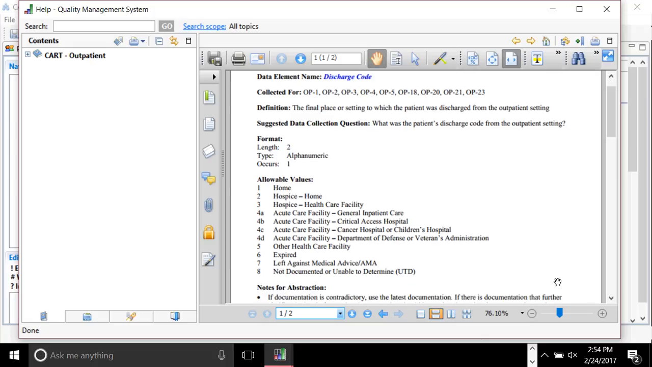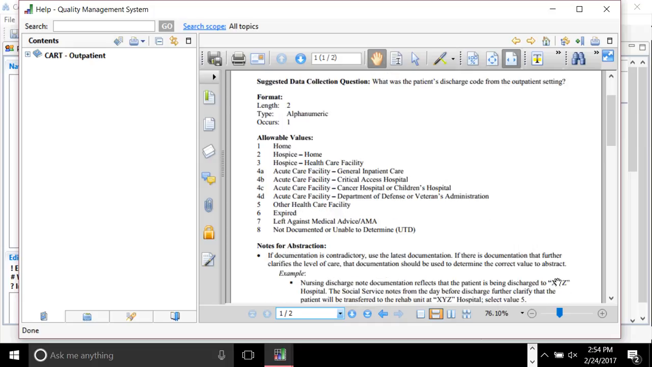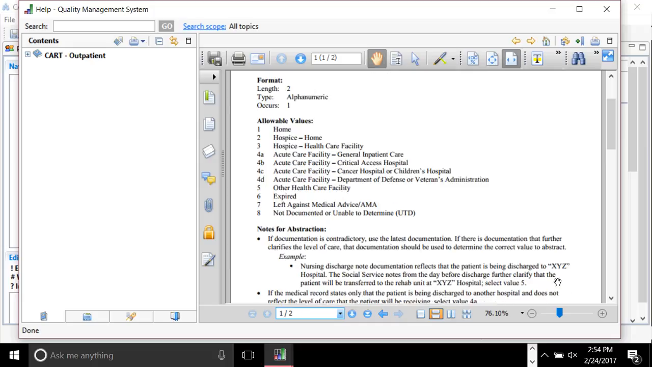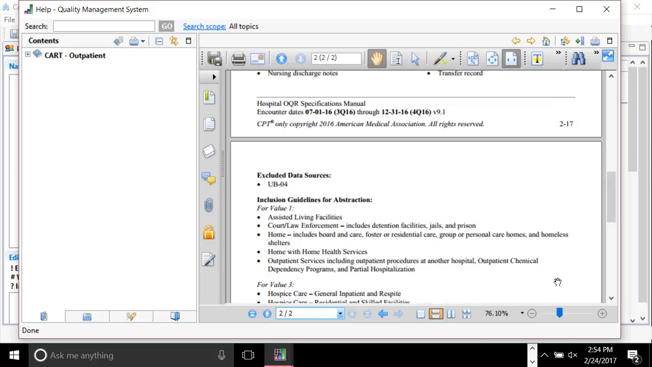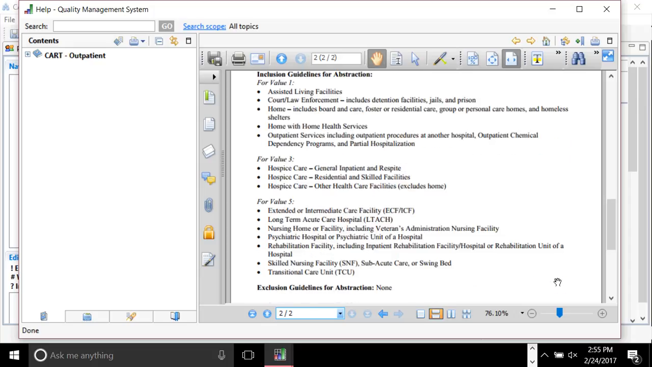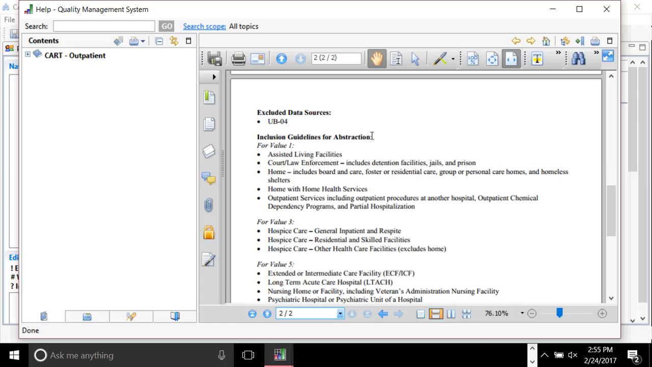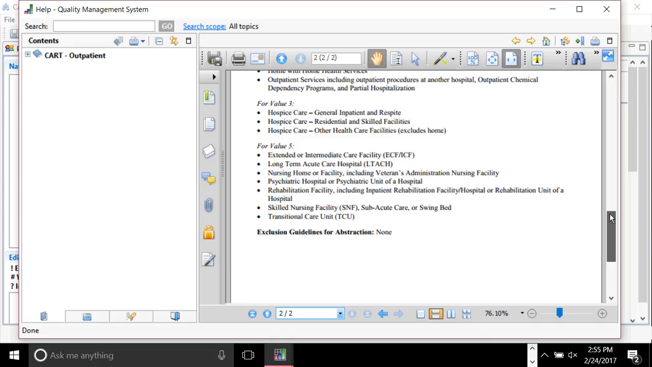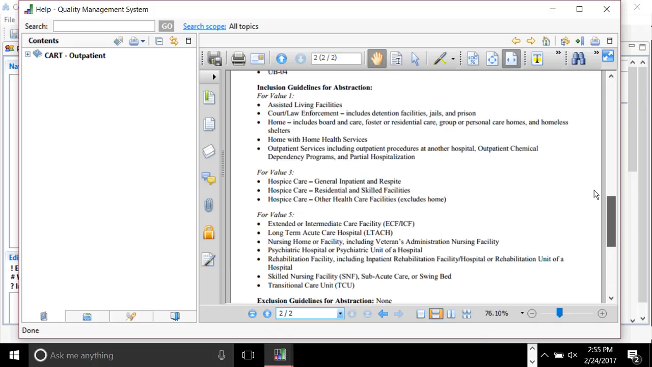Down here, it'll give you some notes for abstraction, like some examples, some suggested data sources on where to find that information in the chart, inclusion and exclusion criteria. So here, you will see inclusion guidelines for abstraction. It'll give you the information for value 1, value 3, and value 5. And it'll tell you what's excluded. But where is it at?